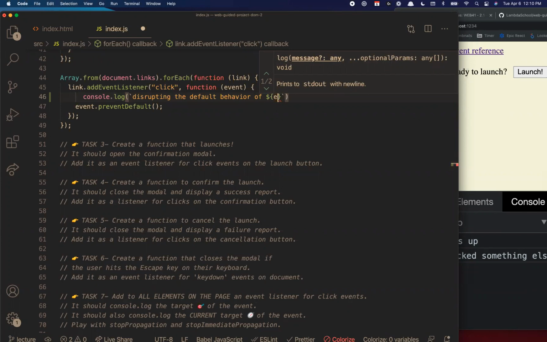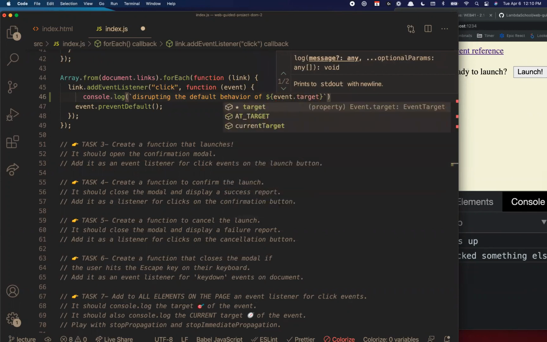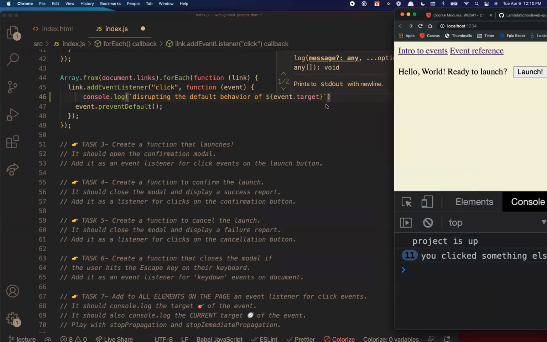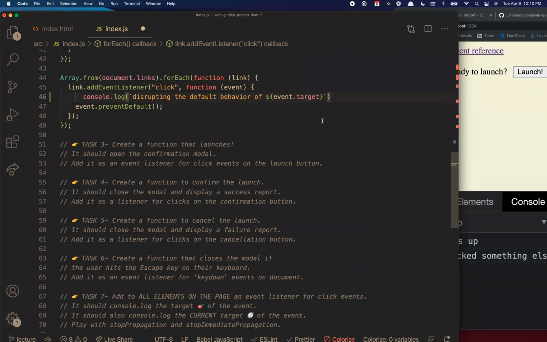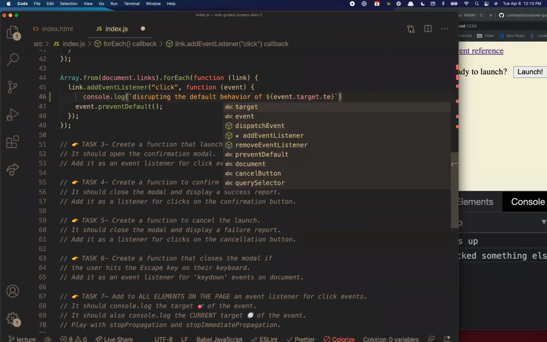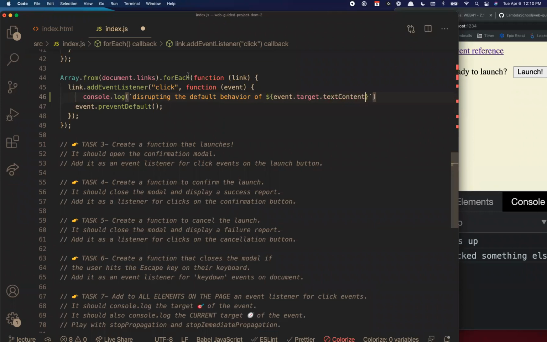So for example, we could do event.target, and if we remember from before, the event is a really big object with lots of different properties on it, and one of those properties is the target. And we know that the target is going to tell us exactly which DOM element it is. So it could be the button, it could be one of these two links. And we know that these anchor tags have text content. Text content of one is intro to events. Text content of this one is event reference. So we can actually grab that. We can do textContent.